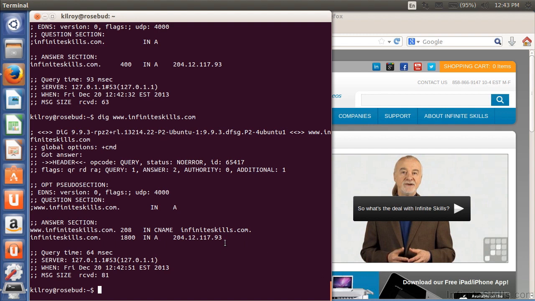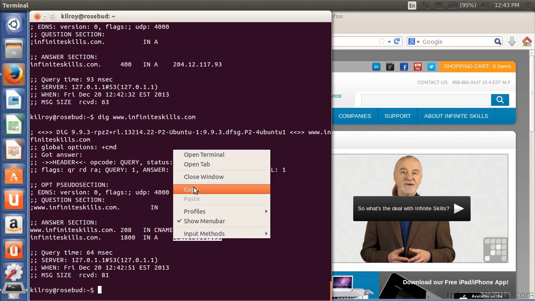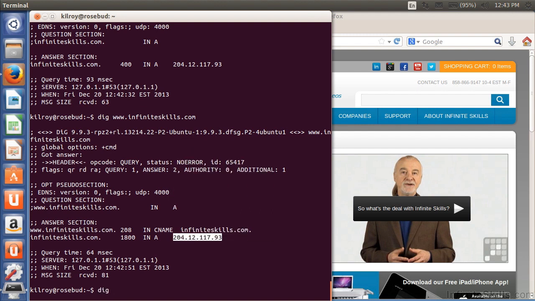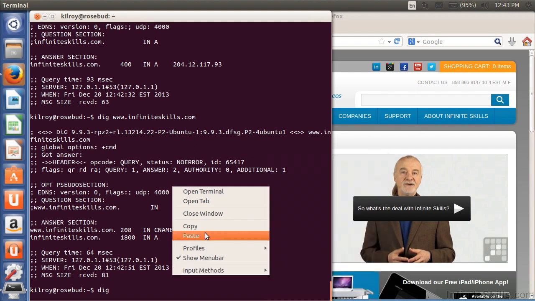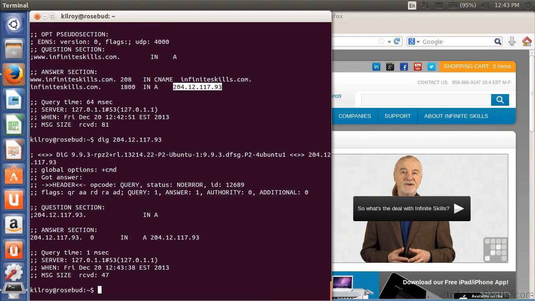Of course, I can also do the reverse way. If I look up, I'm just going to copy that. So let me dig that. And I get back that it actually doesn't have a reverse address. In some cases, I'll get a reverse address, meaning the IP address will actually resolve to a particular host name, and they don't always match. And certainly in this case, they don't match. There's not actually a reverse address.